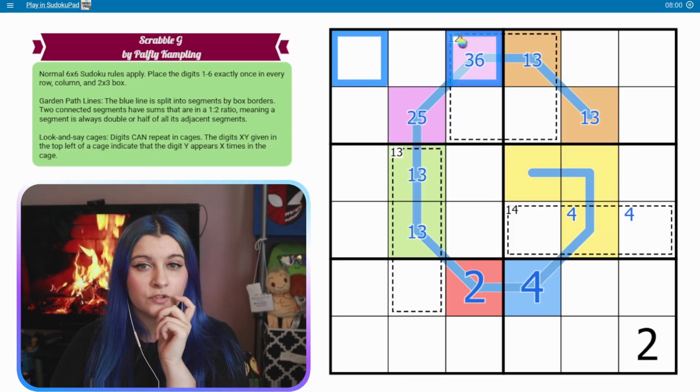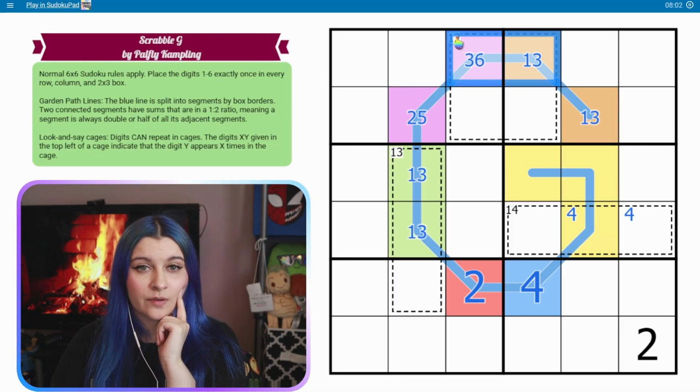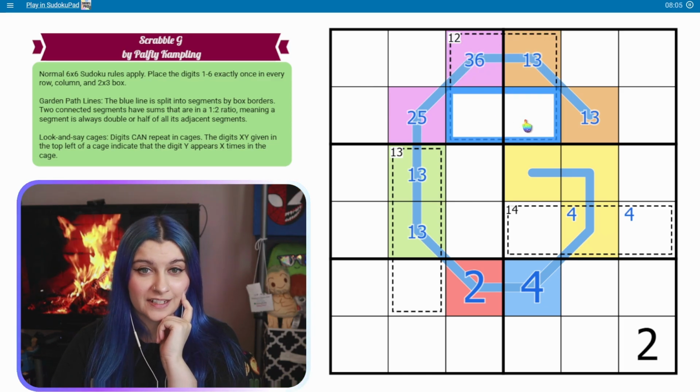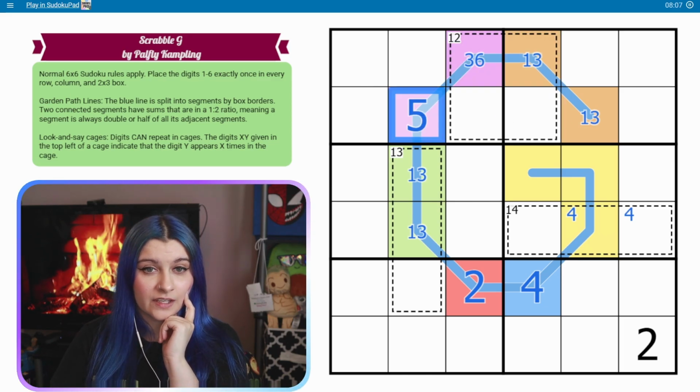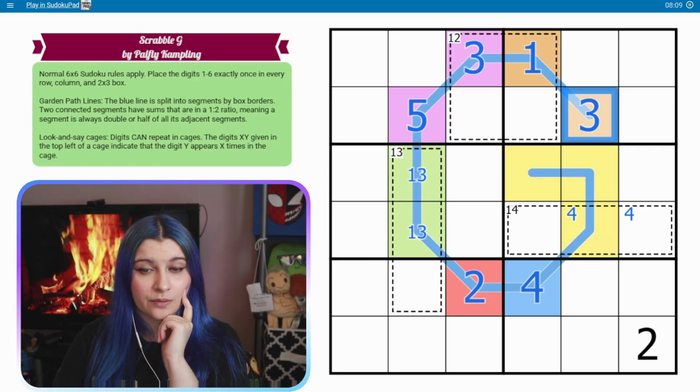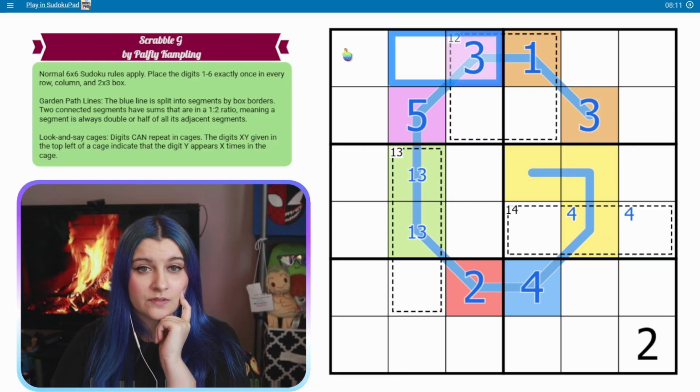That is okay. 2 can only appear once in here, and it doesn't go up here. 2 needs to appear once in here. It's going to be one of these, so this is going to be a 5. This is going to be a 3, so this is a 1, and this is a 3. 3 goes up here, which is good.